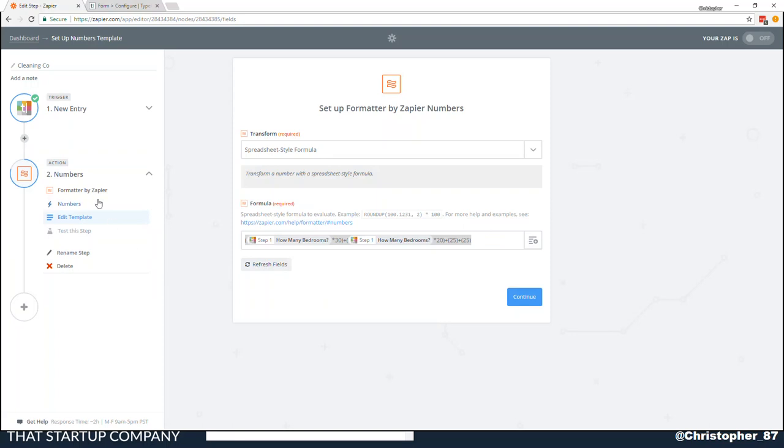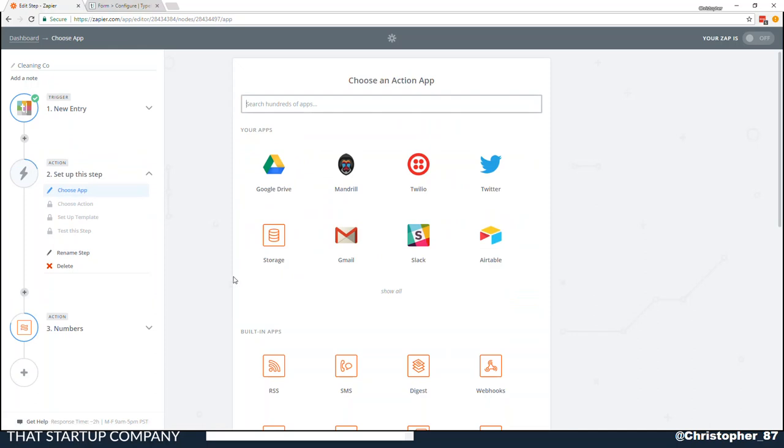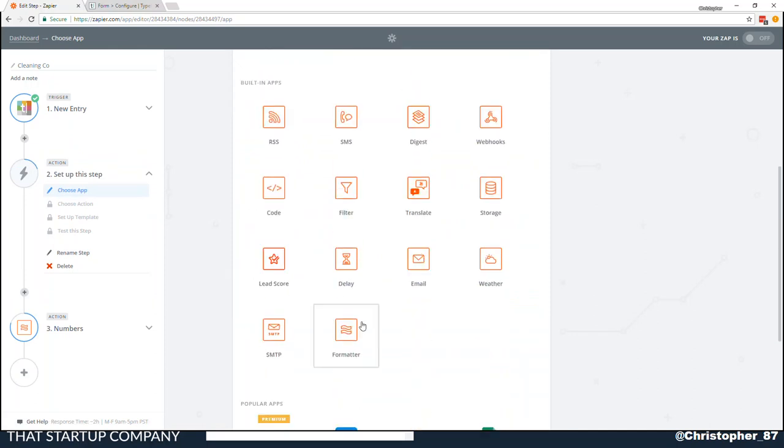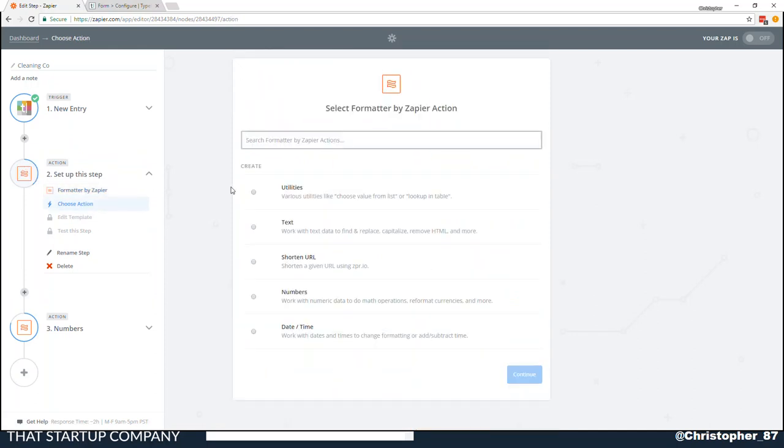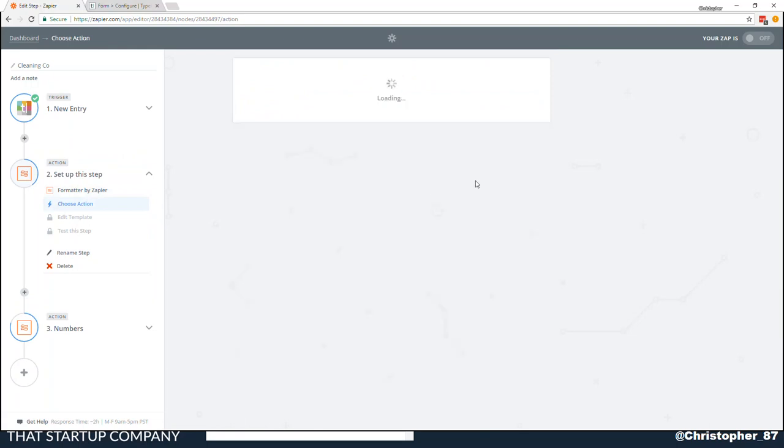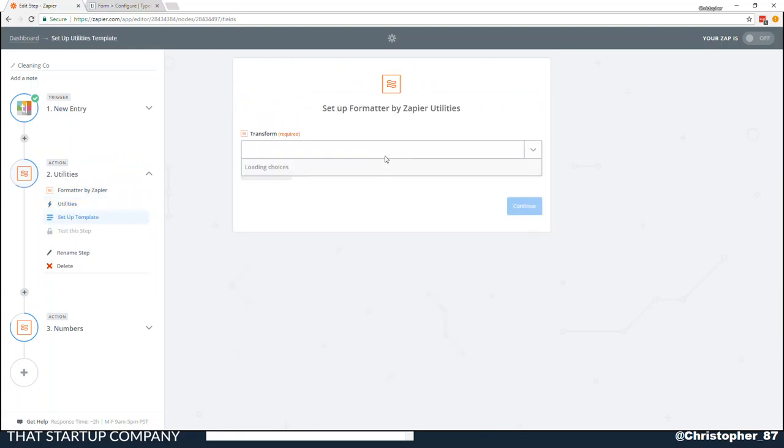So what we're trying to do here, rather than doing the formula and manually typing it in, is add another step previous to this, which is called a lookup table. The way that we're going to do that is we use utilities and then we select lookup table.